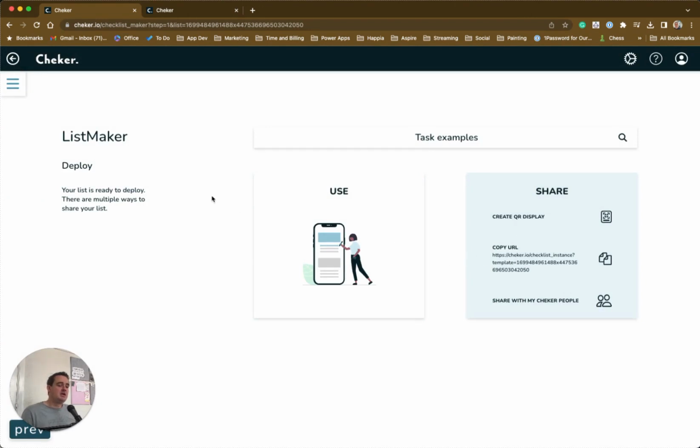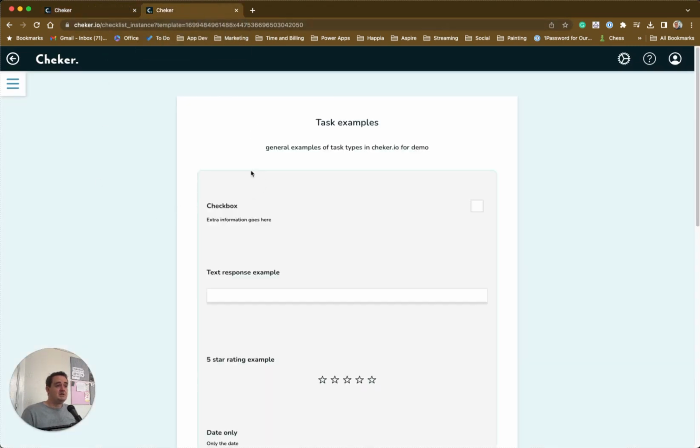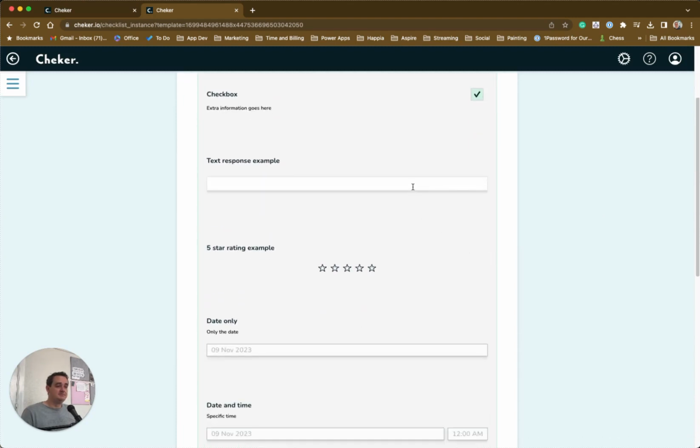So let's have a look at what it's like to fill out a checklist for somebody. So here's the checklist that we created before. We notice that we've got our checkbox item. So when they check that, it saves the response in the background. We can get our text response. We can give our star rating.